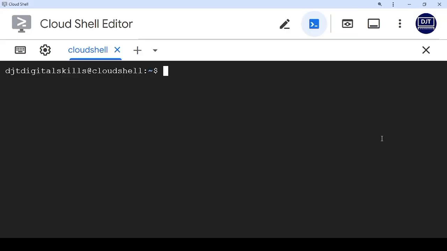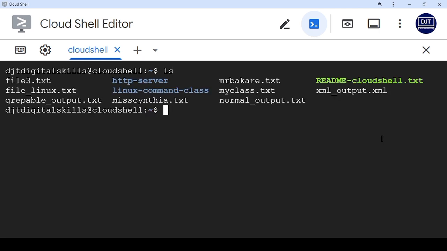So let me see what we have. The list command, ls, is supposed to tell us the list of things that we have. Now let me start with moving a file, renaming a file. I want to rename this file 3.txt. What should I name it? Let me name it david.txt. That's my name, David. So how do I do that?